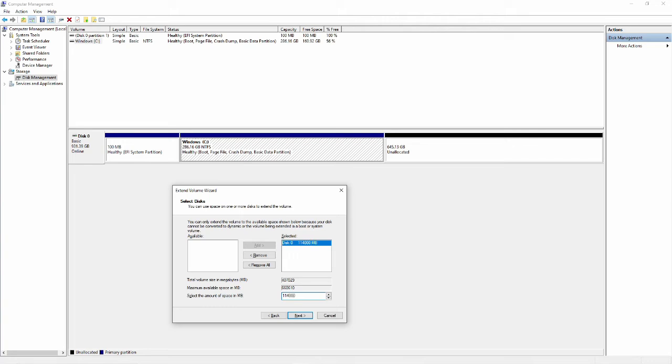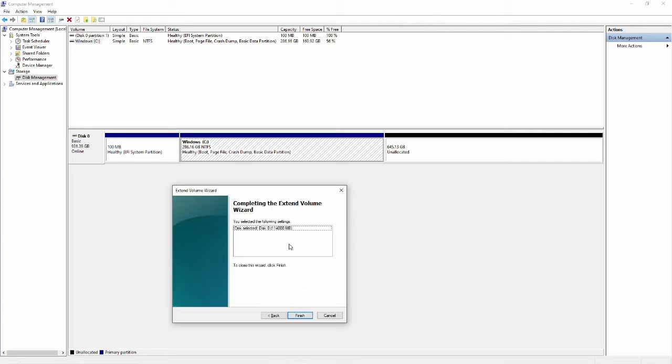And here we have the total volume size in megabytes after the extend operation, which will be 407. Okay, this is what I want. So I'm going now to click next. You selected the following settings, disk selected, disk 0. To close this wizard, click finish. I'm going to click finish.